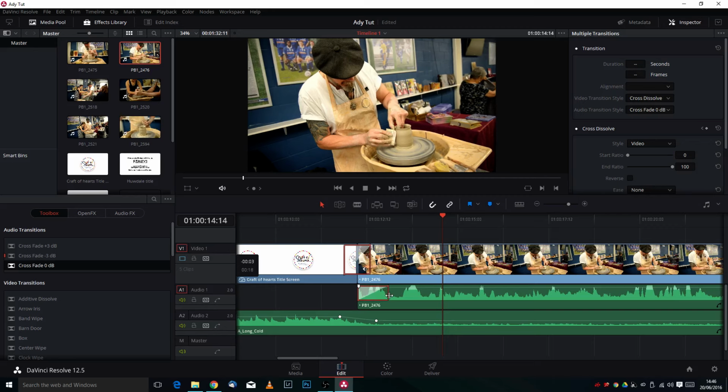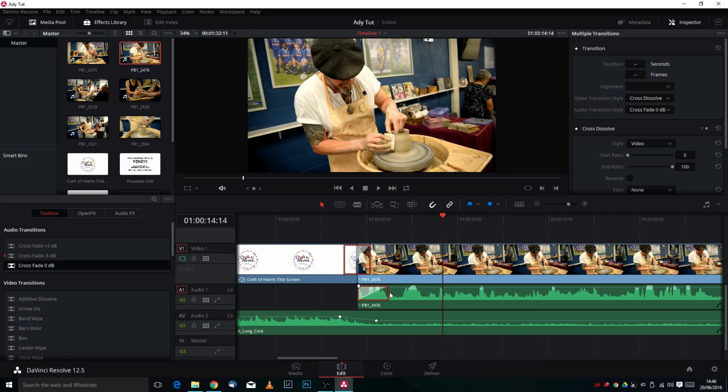Now I could have done it with keyframing, but there's really no need. I'll just do it with a quick crossfade, and you'll see that because I've put that on the audio for this video now, it'll automatically link into the crossfade on the video track itself.